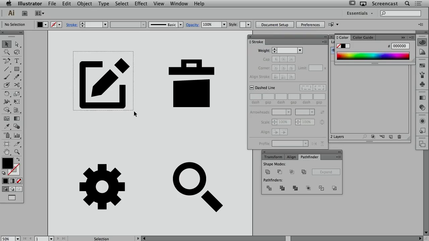So what we want to do is wrap artboards around each one of these icons so we're able to export it as an SVG. Because currently when we save for web, we can only export to PNG, JPEG, or GIF, which are all pixel-based images. And we want a vector-based image, thus SVG. So again, we're going to wrap artboards around each one of the icons and then save out each artboard as an image. So to do that, we're going to group together each one of our icons. So we have our edit icon, then our delete icon, settings, and our search icon.